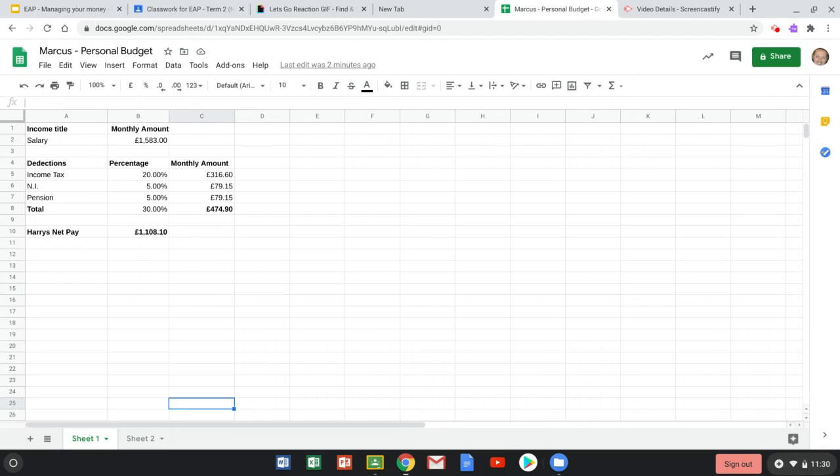But the next bit, the life expenses, isn't something that's done for you. This is our own responsibility: what we spend our money on, how we spend it, and making sure that we've got enough money at the end of the month to live on. So this is what we're going to do now. To do that, we're going to create another sheet. We do that by going down to the bottom left and pressing the add sheet button, and that's going to give you another sheet. So you've got sheet 1 and sheet 2.